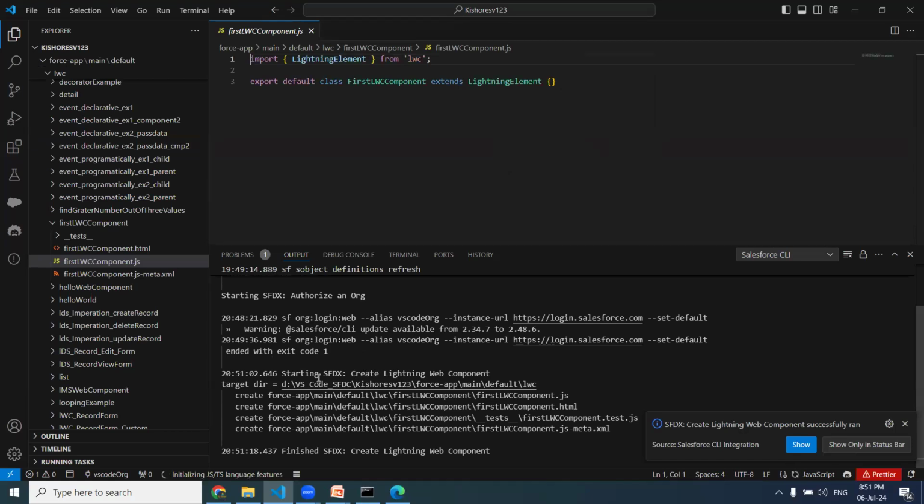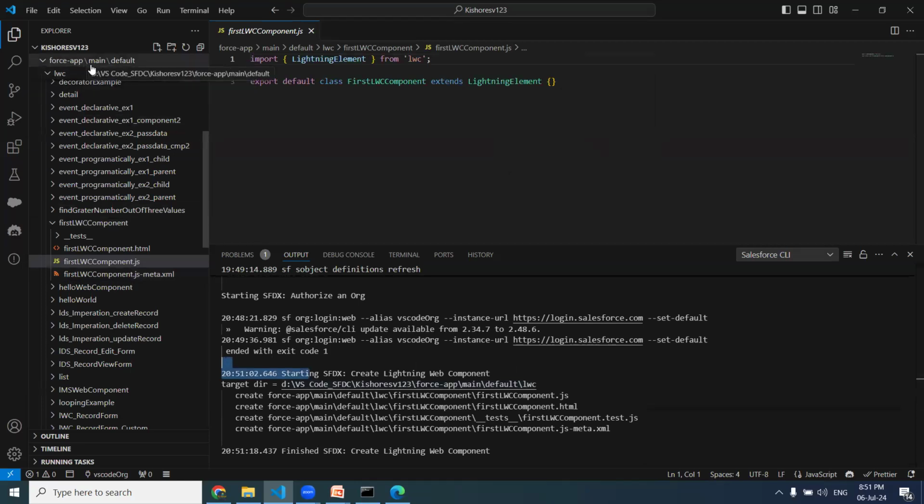For example, if you see the starting, create Lightning web component, the directory firstLightningWebComponent, these are some different bundles. My LWC component will be stored under force-app, main, default, under LWC. I just created this component, right? This is my particular component. If I expand this one, by default so many files are created, but I created only one component. Inside, n number of files are there.